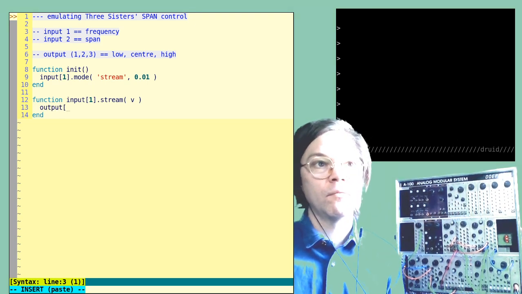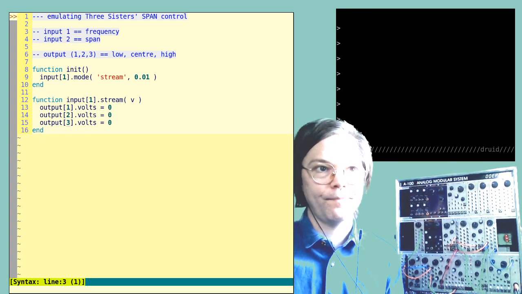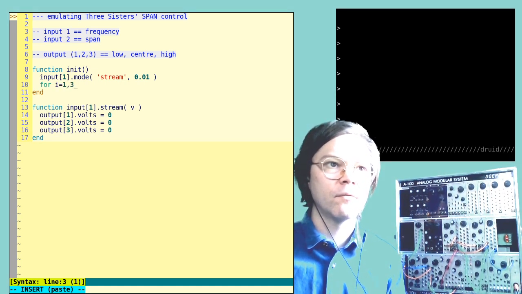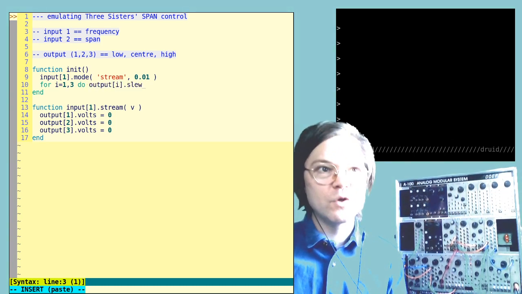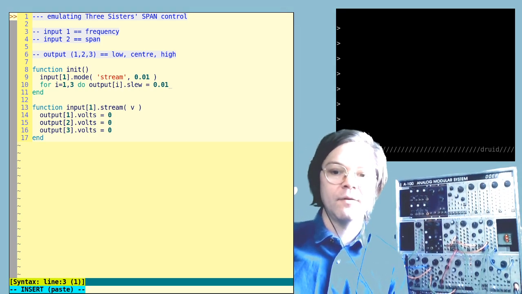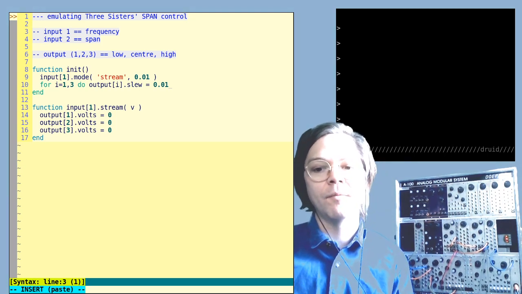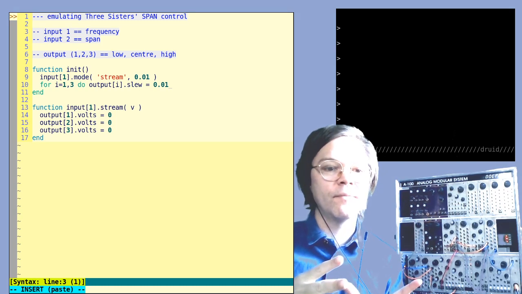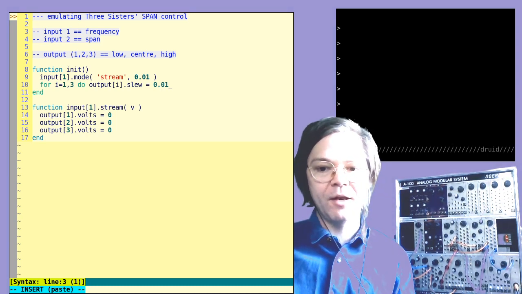So that's going to mean setting the output voltage of 3 channels. So we're going to set them all to 0 for now. And I'm just going to begin up here by making sure we set the slew time of each output to equal the same amount of time as the clock in the stream. And the reason we do that is it should give us a continuous shape for every stage. So between each metro tick in the stream engine, we'll get an interpolated output. So we shouldn't get steppiness in the output.